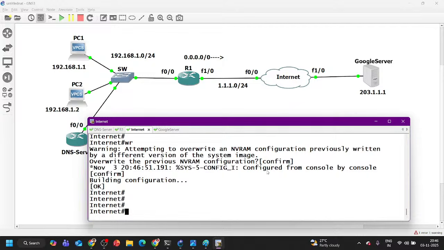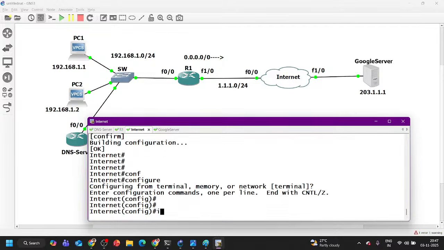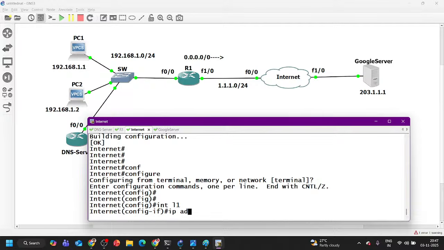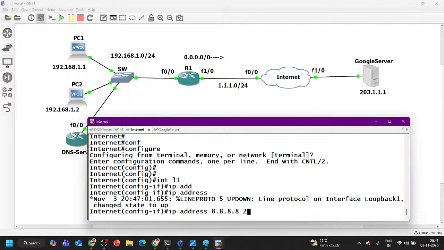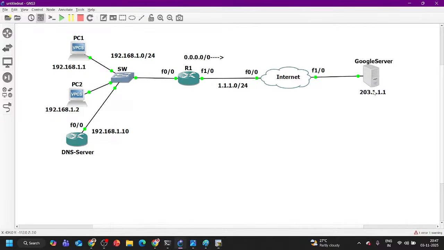On the internet, I can also create one loopback 8.8.8.8 for testing. Interface loopback 1, IP address 8.8.8.8. This is again another user. You can imagine, like on the internet, one more user is there, which is 8.8.8.8.